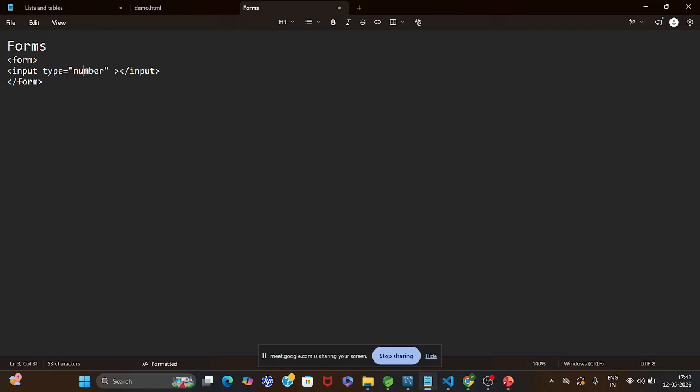Or else if we mention radio, see, here I have mentioned a radio. Sorry, here I have mentioned a closing tag, right? For input, there won't be a closing tag. So no need to mention that closing tag. Sorry for the mistake. It is a self-closing tag, so you need not mention the closing tag for the input tag.